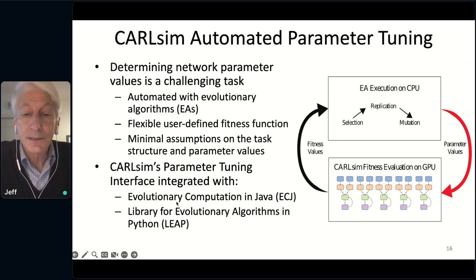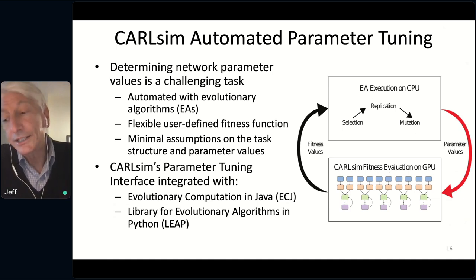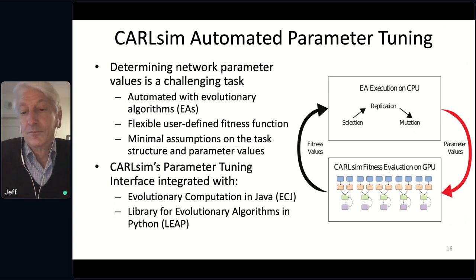And we started with Evolutionary Computation in Java, ECJ, and now we support both of them, that and the library for evolutionary algorithms in Python, or LEAP. So we have these two different libraries which can both do similar things, but I think they have different features and different programming languages depending on how you want to do it. But there's a parameter tuning interface that's integrated with CARLSim. So you just have to set up your spiking neural net and then some of the parameters in ECJ or LEAP, and then you can just run your simulation and evolve whatever features you want. It's up to you.